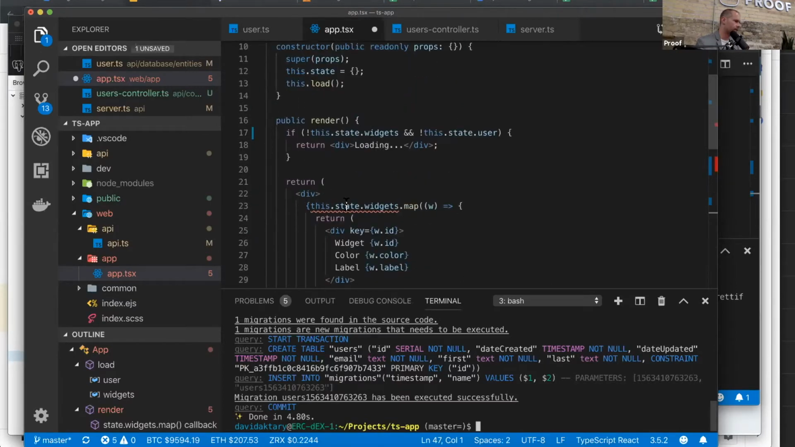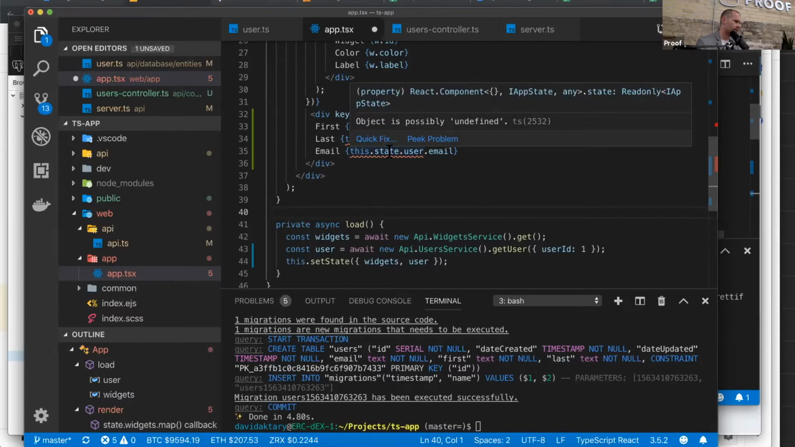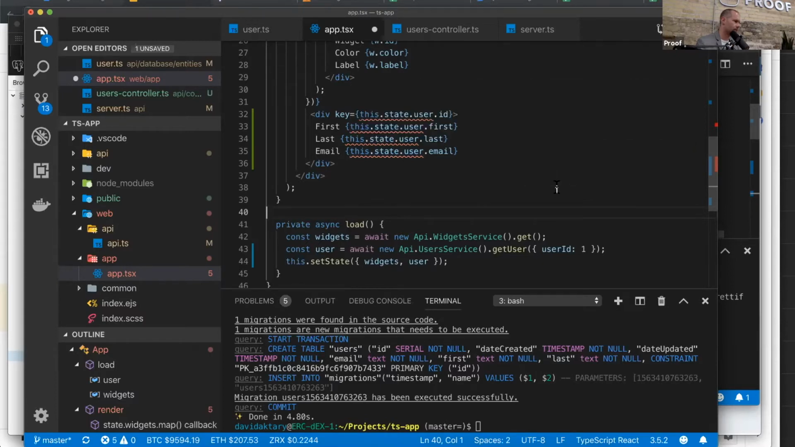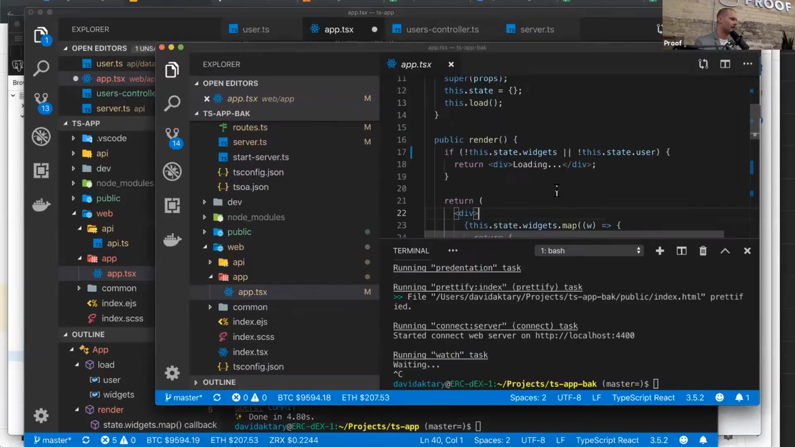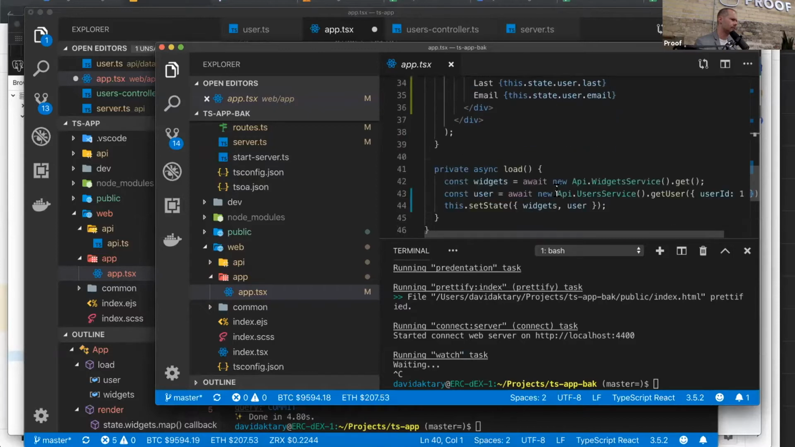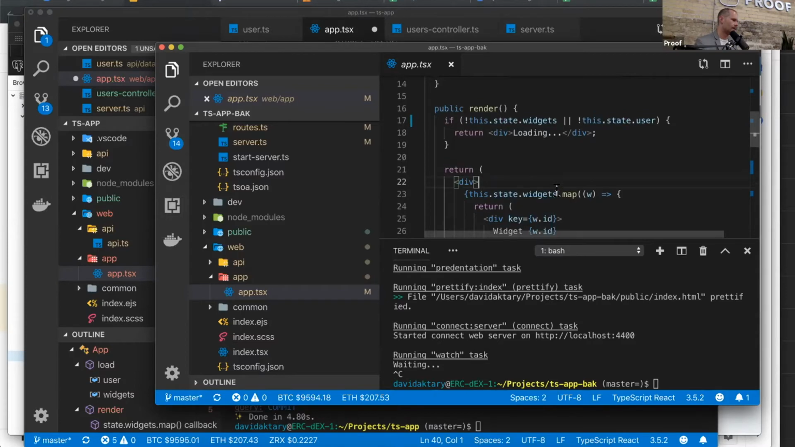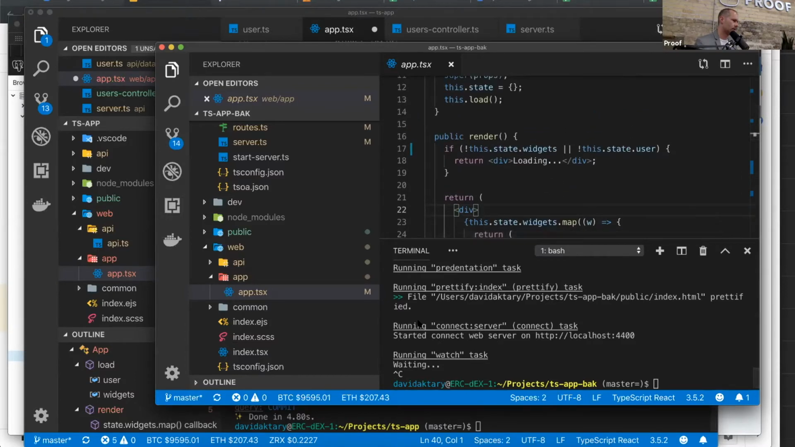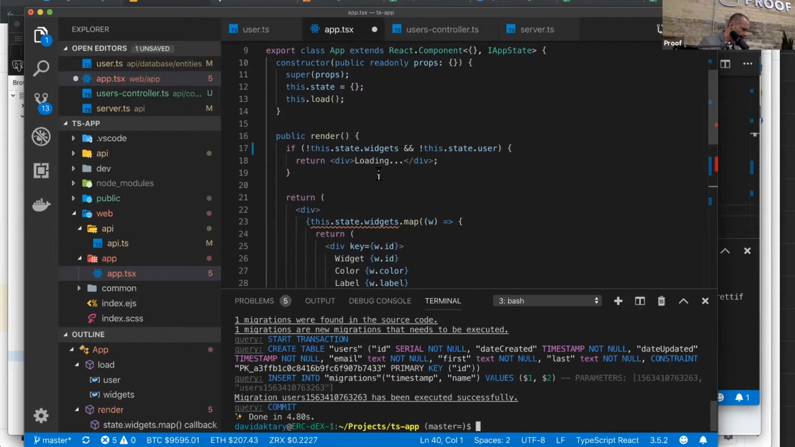It's complaining about both of the things in state, which it shouldn't. It's saying it's possibly undefined, but yeah, it's going to break. It's weird. I didn't have that earlier. It's got to be this guy up here. This is the short circuit logic. Why is this?